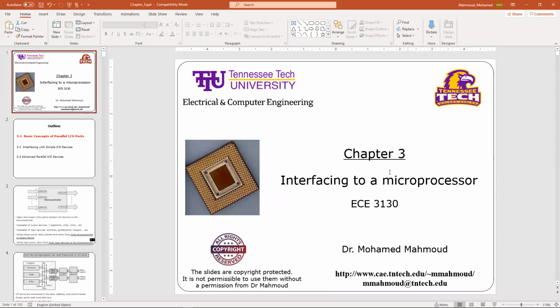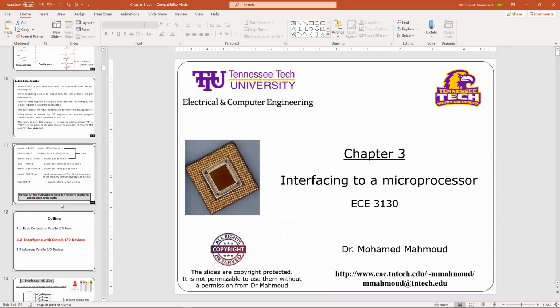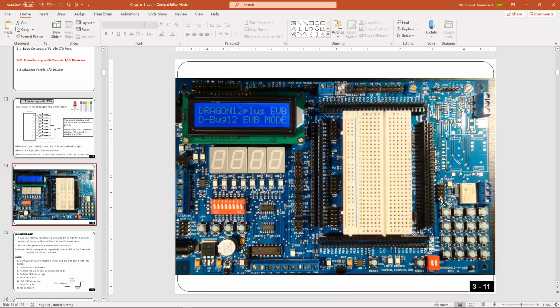What is this chapter about? Pretty easy. Chapter 3, guys, is about interfacing to a microprocessor. So in this chapter, if you look at the board here, this is the Dragon board. And as I told you guys, starting from tomorrow, you should not use simulation anymore, because starting from next lab, you have to use the board because we're going to start using input-output devices.